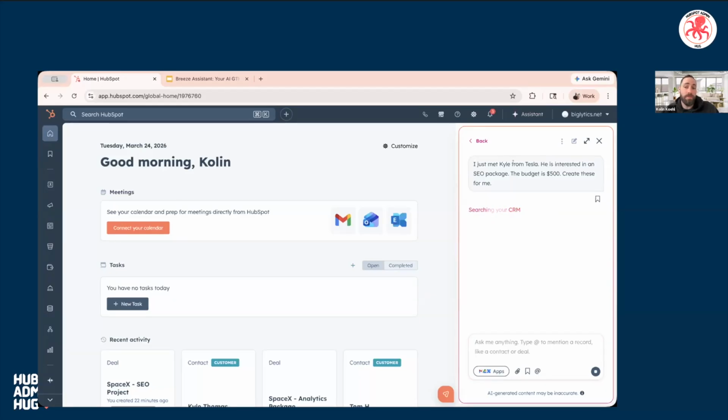And if not, I didn't give it much information here, so this is also a demo portal. But it should come and say, do I need to create Kyle? Do I need to create Tesla? Do I need to create a deal for these? And then go ahead and actually execute on this, which is really, really helpful just for scaling your CRM usage. I think so many times sales reps just don't like to update the CRM because it's a nuisance and it's hard. And if you make it easy for them, they'll do it. And I think Breeze is the best way for them to fully leverage it.